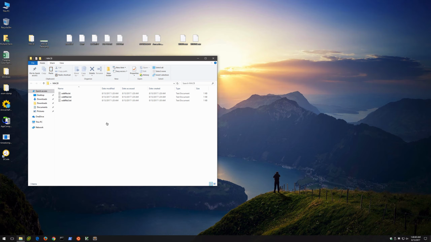Okay, the last thing I want to show you is how Bash on Windows seems to affect these timestamps. You'll see here the same MACB folder we were looking at earlier, and I've created 3 new files. Oddfile.txt is just a new file I created at 1:28 a.m. 1 minute later at 1:29 a.m., I copied oddfile.txt to oddfile2.txt using Windows Explorer.